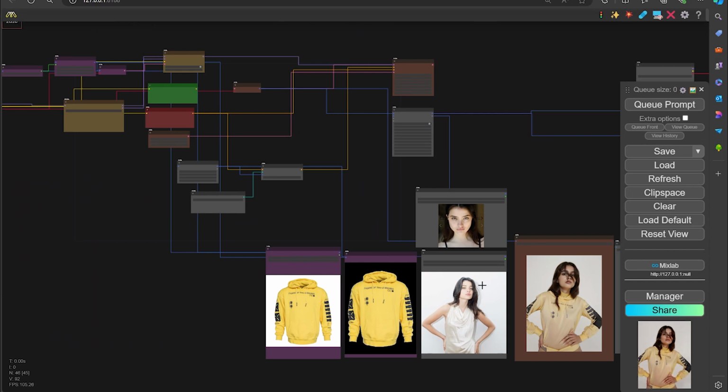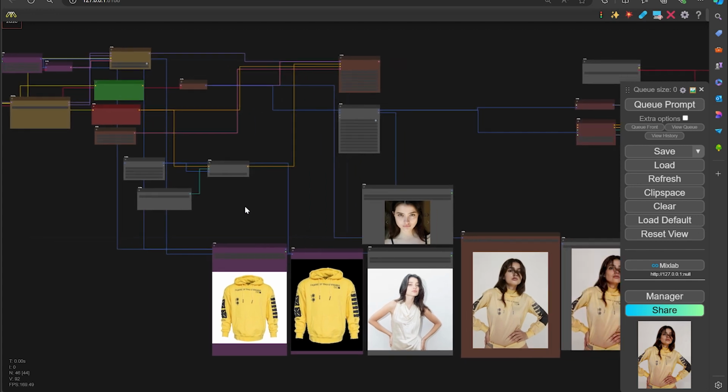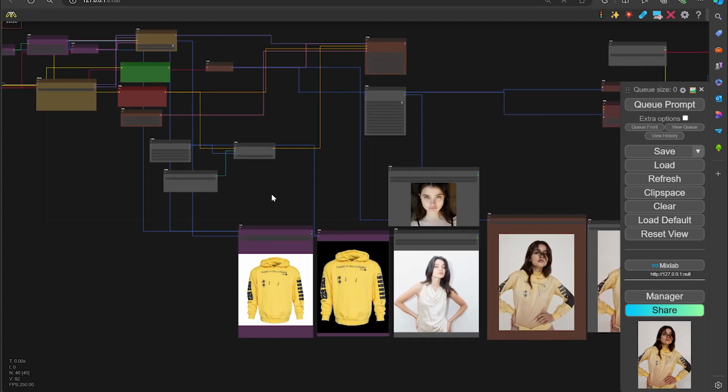Ed is here, and this is the video you guys have been waiting for. We are going to be releasing the workflow for our Clothing Factory version 2. And we've been working hard to try and get this done.